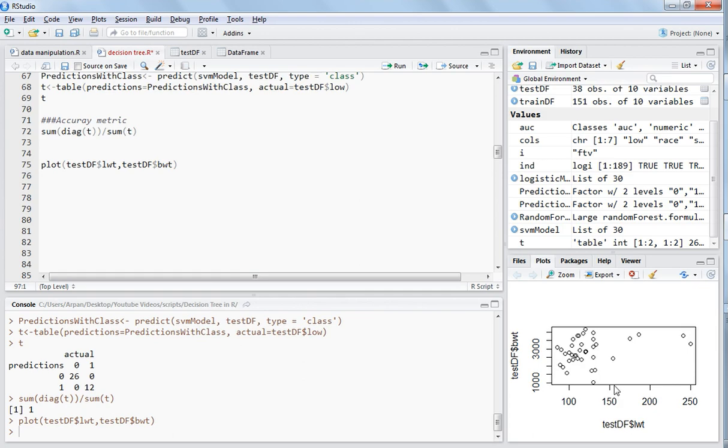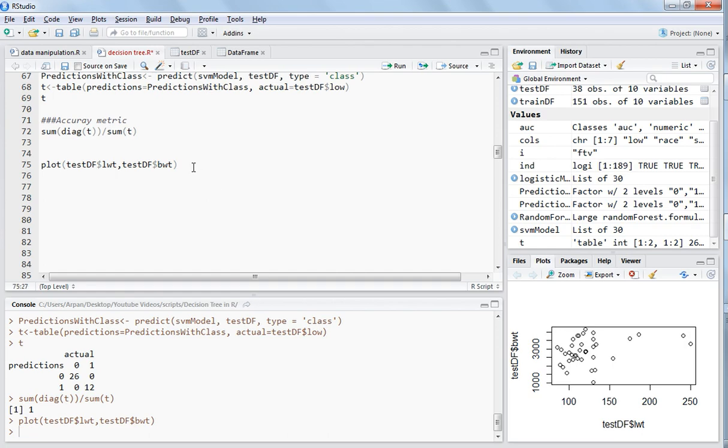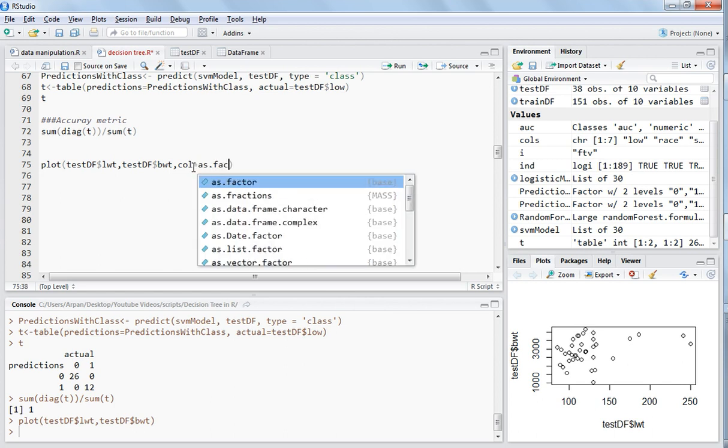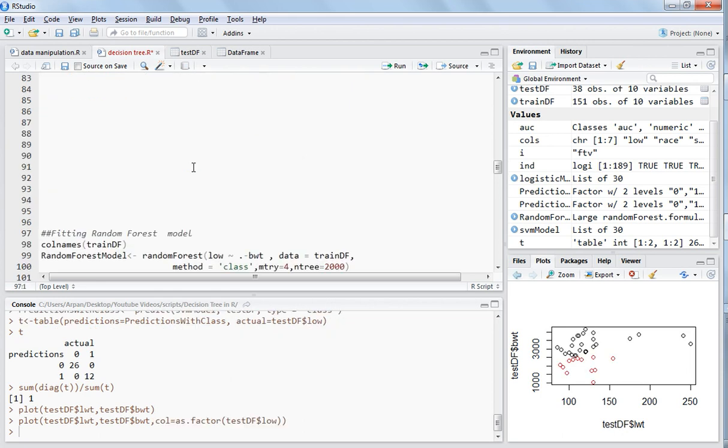We see what this data looks like on the right hand side. So LWT is on the x-axis, and on the y-axis we have BWT. We have the data points. We want to see which of these are low equal to 0 and which of these are low equal to 1. So let's color them by the actual low values. Let's see what it looks like.